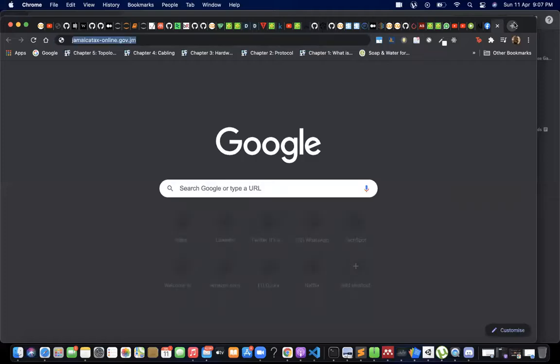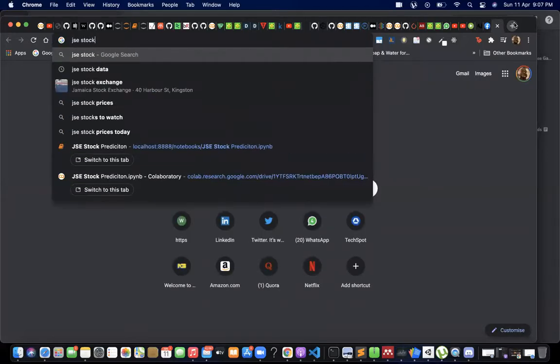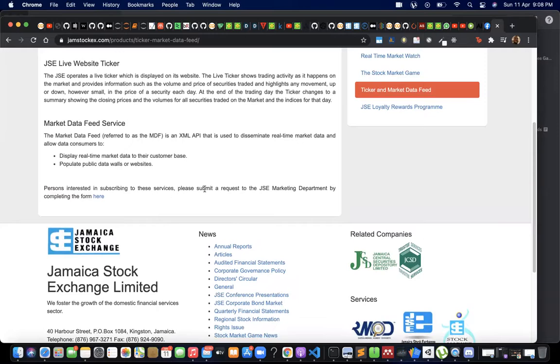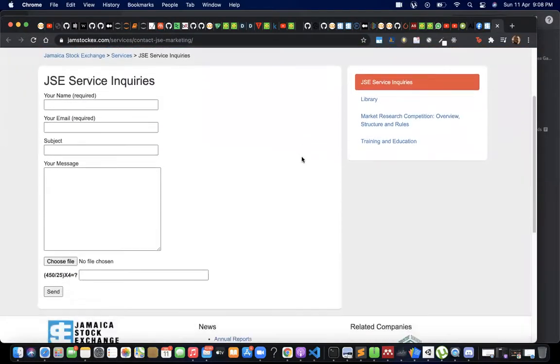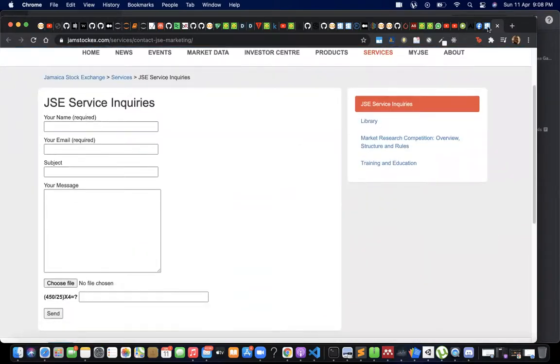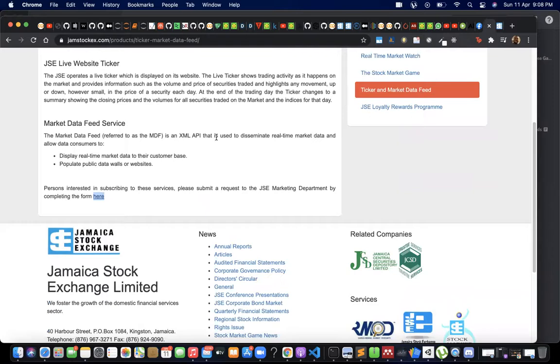Well, I'm gonna actually search again. JSE stock API, XML API. Let me see this. It said persons interested in subscribing to this service, please submit a request to the JSE marketing department. Lol. Let me see this. Submit a request: your name, email. Okay, I haven't actually tried this before. Maybe this actually, let me see. It's an XML API that is used to disseminate real-time market data, display real-time market data to the customer base, populate public data walls or websites.